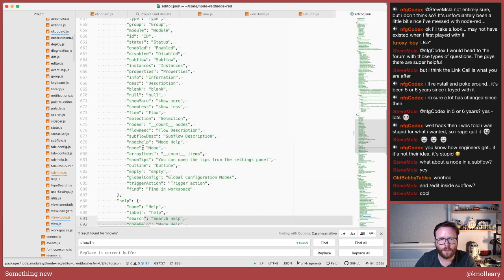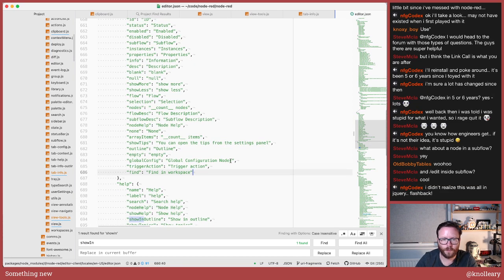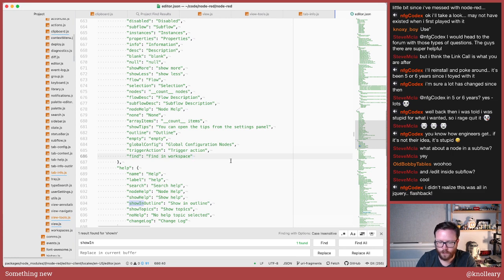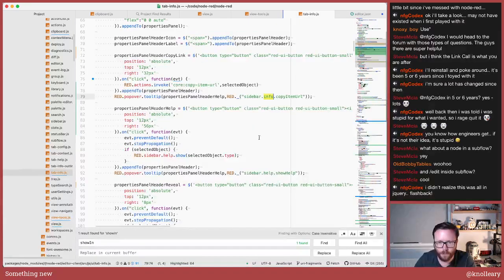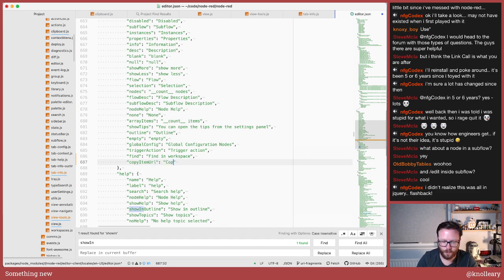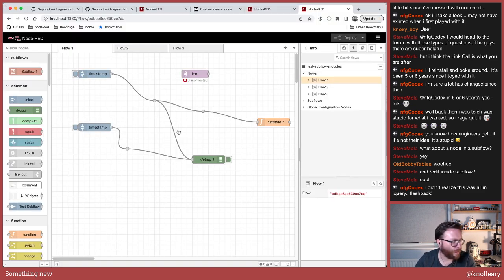Info sidebar, find in workspace, what did we call it? No, I had it in my buffer and then I got distracted. Right, copy item URL. Copy item URL, copy. Is it really that straightforward? Yeah, it is going to be that straightforward.